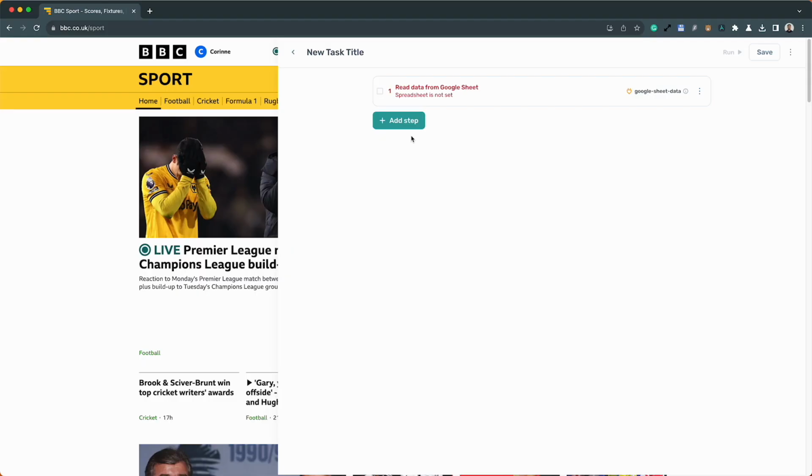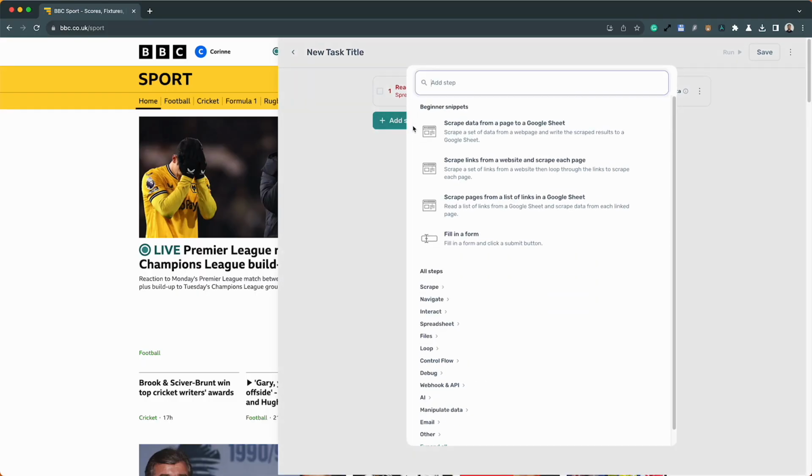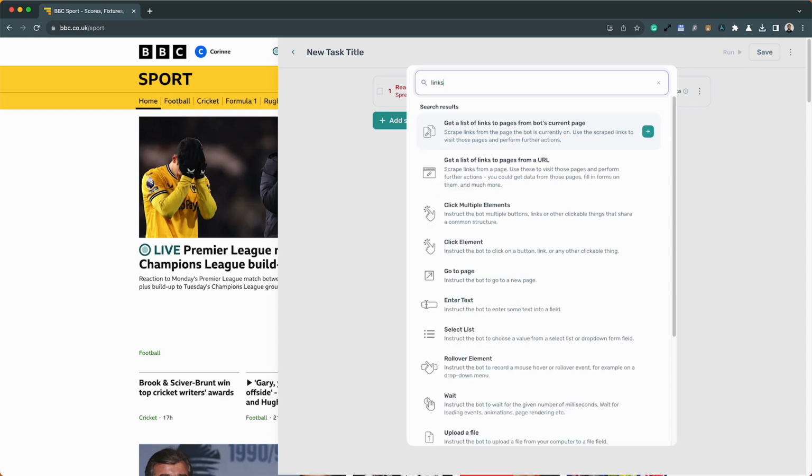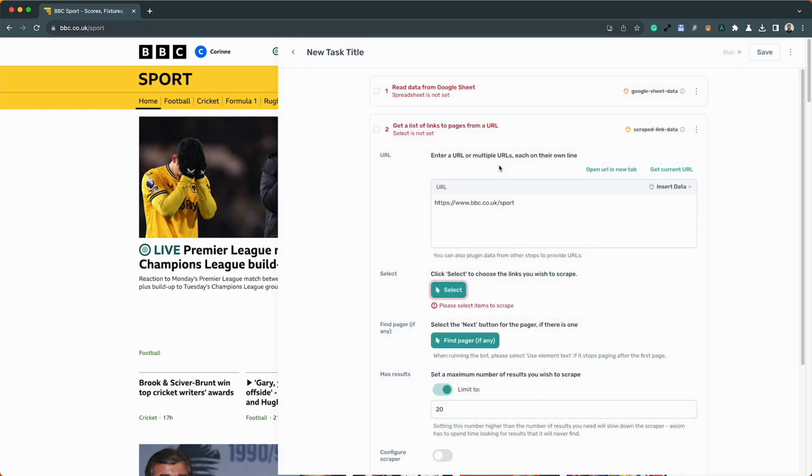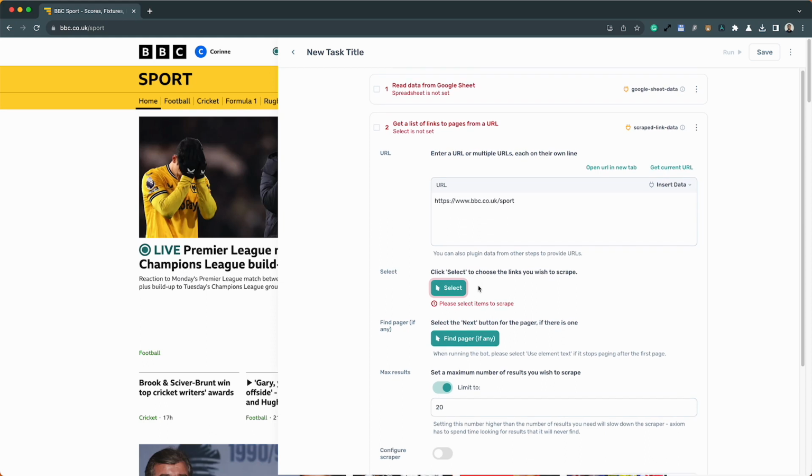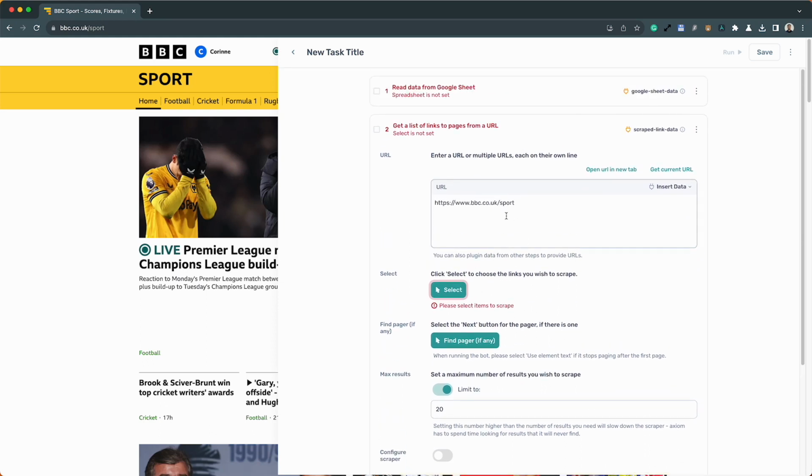Get a list of links from a URL step, then add the step. In the step finder, I'm going to type links. I'm going to add the step just by clicking on it. Then you'll see, first of all, I've got a URL field. It will grab the URL of the web page you're on. You can also click Get URL, and you can insert data and pass a URL from another data source. It will not loop through links passed into here. You'll need to use the loop step to do that.